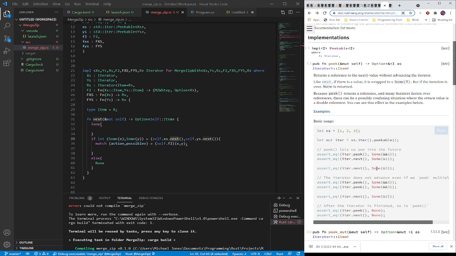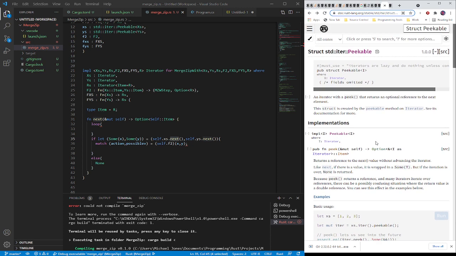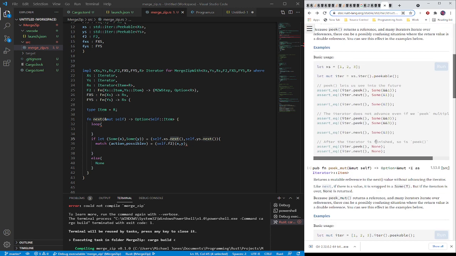I'm just going to use peek, which pulls out Option<&I::Item>, and returns a reference to the next value without advancing the iterator. So like next, if there's a value, it is wrapped in a Some(T), but if the iteration is over, None is returned. And that's fine. That's more or less the kind of behavior that I want.